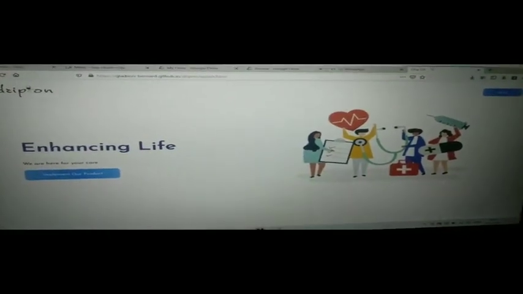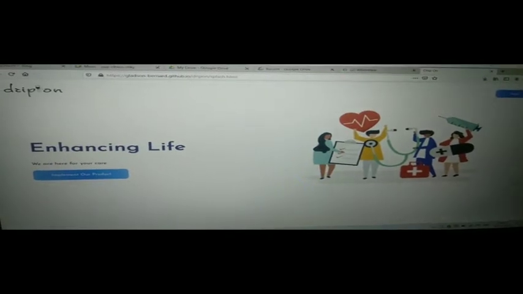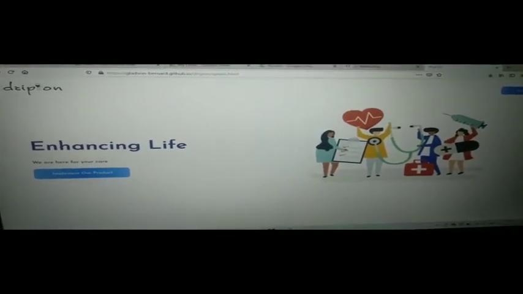Now let us see the IoT dashboard. First of all, we will log into our account. You are provided with a login screen. You have a login ID and a password, and it is common for hospitals.